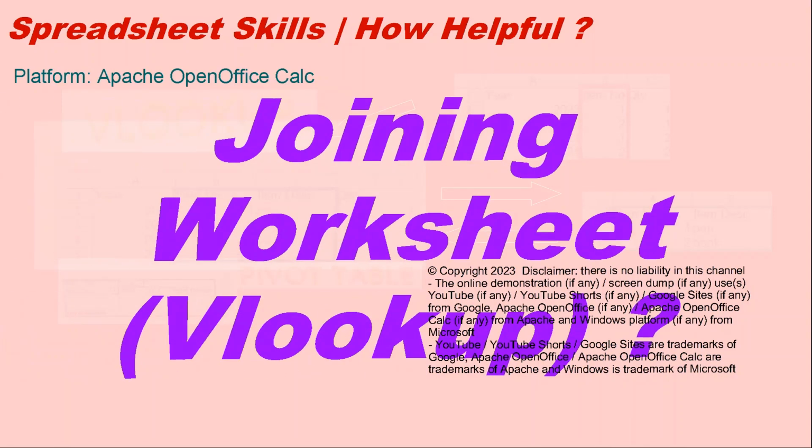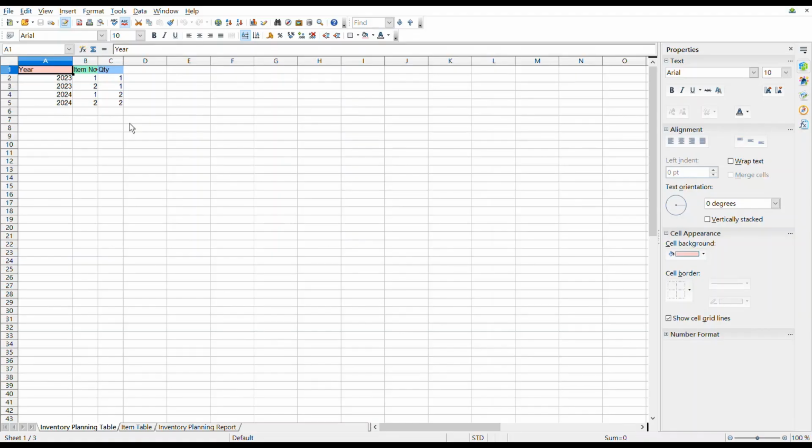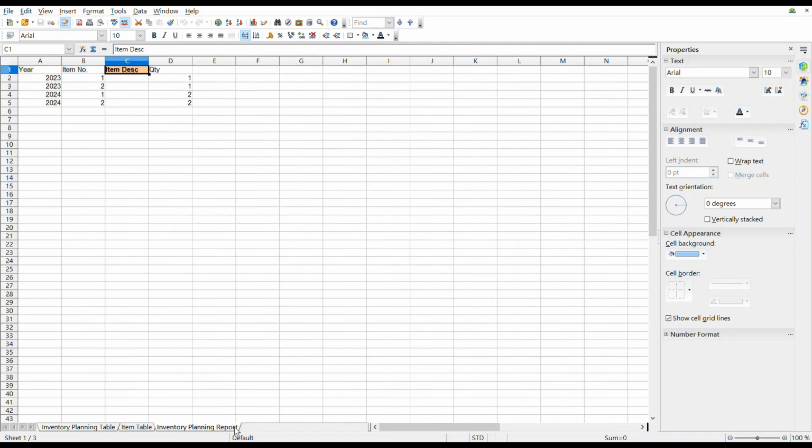Joining worksheets, VLOOKUP. The following video shows the joining of worksheets by VLOOKUP in the platform of Apache OpenOffice Calc. Suppose there is an inventory planning table with columns year, item number and quantity. This information can be used to generate an inventory planning report with the column item description added. The column item description may further describe what item is in the inventory planning report. The item description can be found from the item table with columns item number and item description.